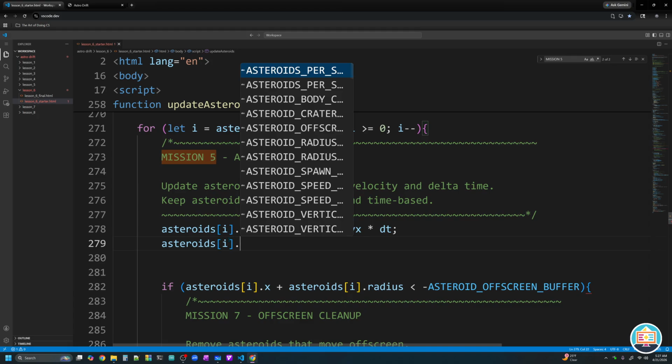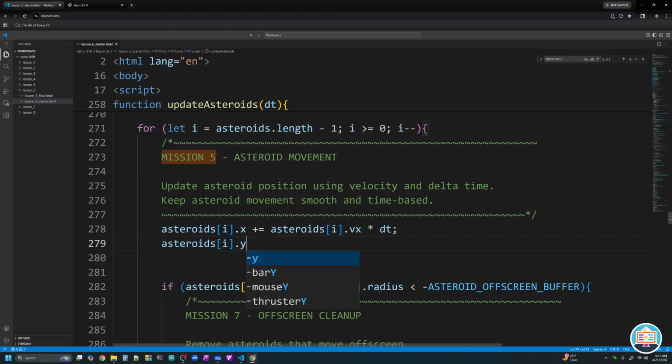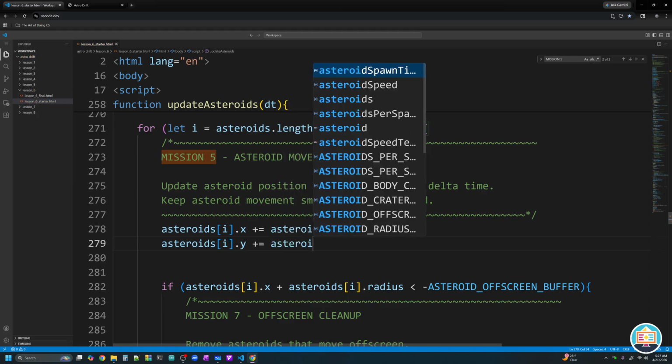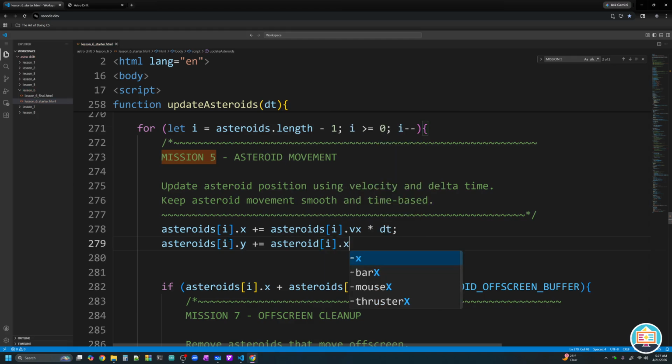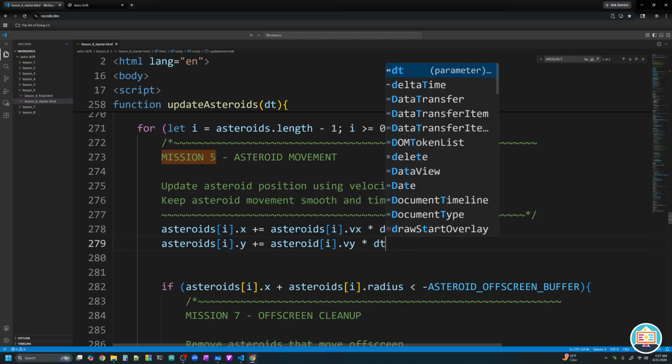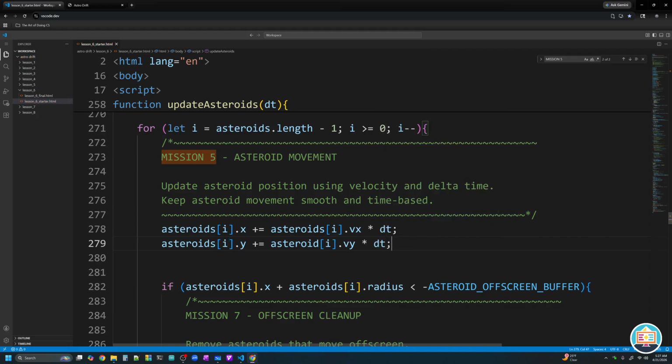And I'm going to target that particular asteroid's y property. And I'm going to add to it that particular asteroid's vertical velocity, so vy. But then we're going to take that velocity and we're going to multiply by dt because velocity times time tells us the distance that we need to move in that given direction. So now we've added that broken line.